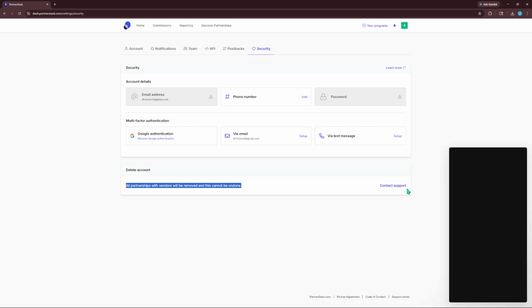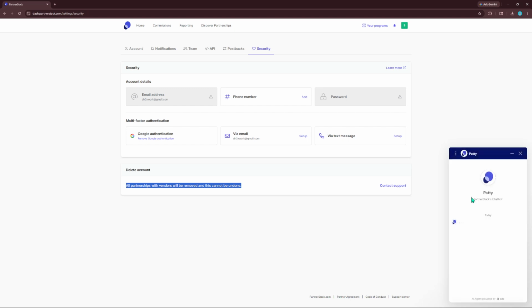When you click on Contact Support, you'll be directed to a form or a chat window where you can communicate your request to delete your account. Be sure to clearly express your intention to delete your account. It's also a good idea to ask if there are any additional steps you need to take to finalize the deletion process. Once you've submitted your request, it's just a matter of waiting for the support team to process it.